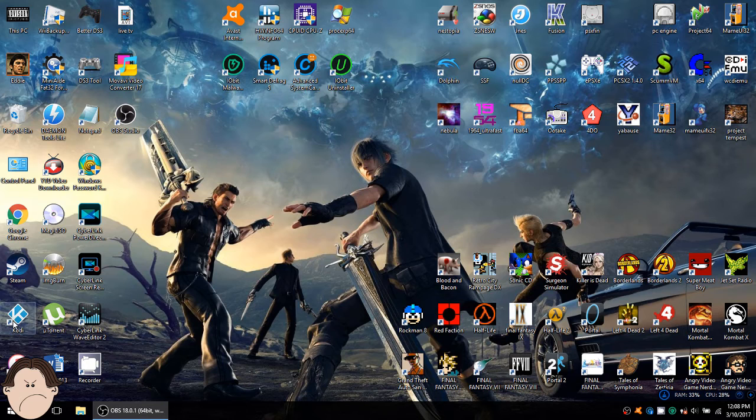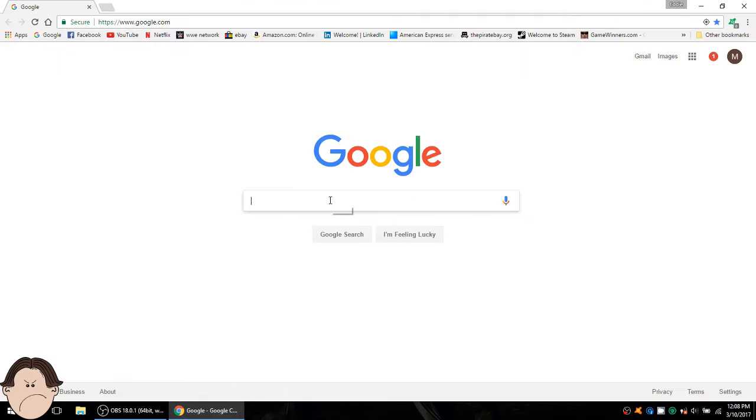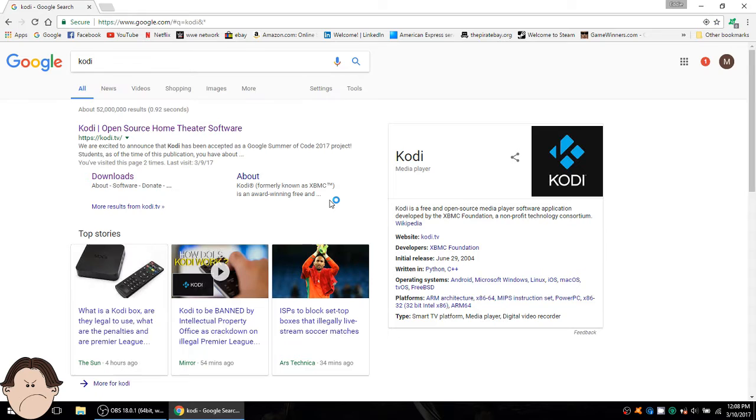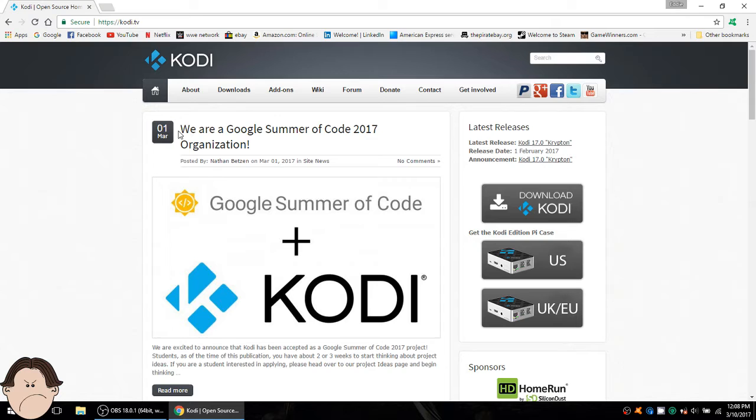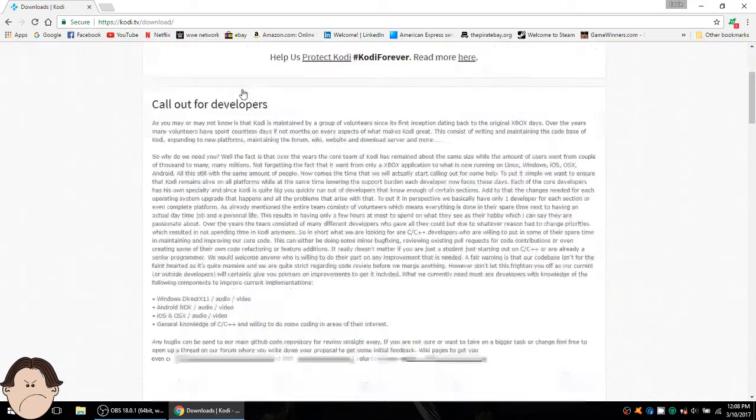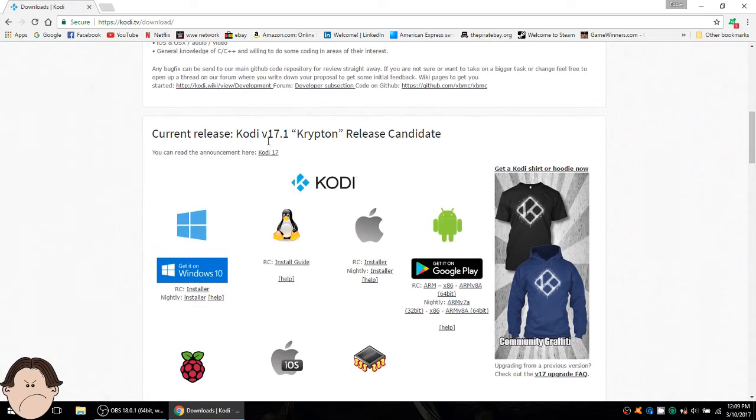So the first thing we want to do is go to Google or to the internet browser. Well, Google. And we're just going to type in Kodi. And the first result that comes up is the one we're going to click on. Next, we're going to go to the download section. We're going to go right here to downloads, and we're going to click that. And next, we're going to scroll down just a little bit and go over here, version 17.1. We're going to download version 17.1.